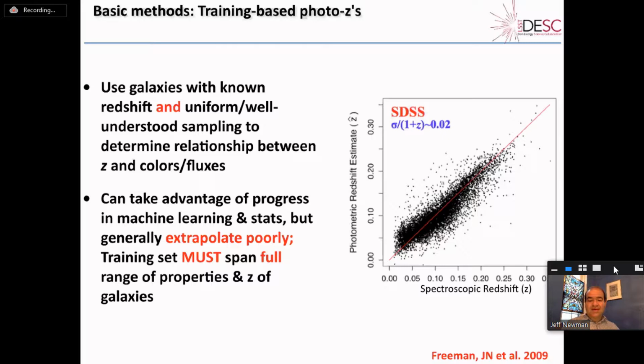Basically, you can find dozens of machine learning algorithms that try to go from some set of inputs to an output and predict that output. So this means you can take advantage of all the progress that's been made in machine learning and optimization for GPUs and all sorts of things that have been done for other contexts. So that's a huge advantage. The disadvantage of these training-based photo-zs is they extrapolate very poorly.